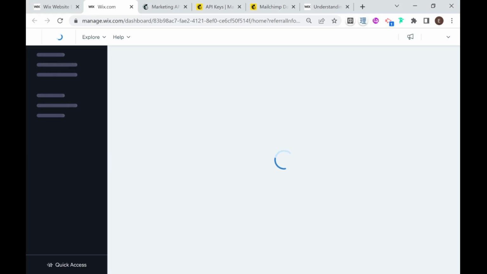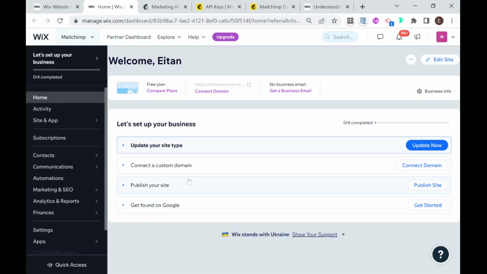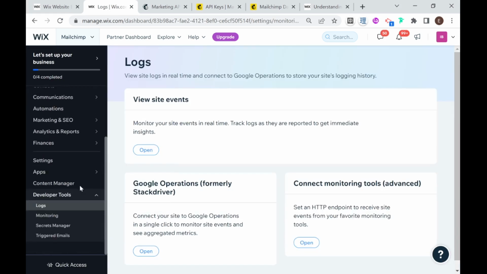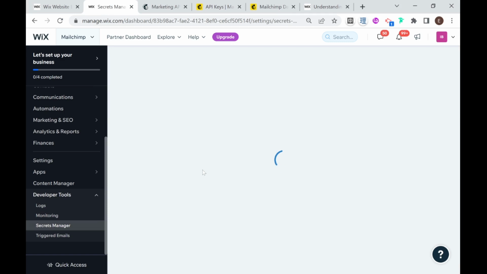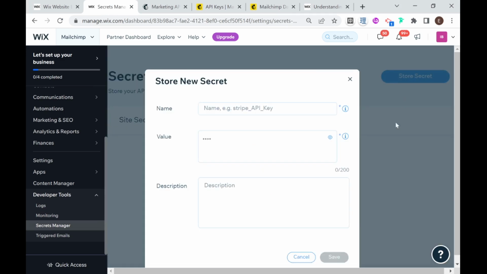And I'm going to go over here to my website and just head over to my dashboard. And that is because we are going to be storing this API key within the secrets manager. I'm not going to go much in depth about why we are storing this in the secrets manager. If this is your first time integrating with an external API, I highly recommend checking out my extensive tutorial about external APIs in Wix, and I go more in depth there about secrets manager and other things related to working with APIs. So I'm going to go over here and click Store Secret.